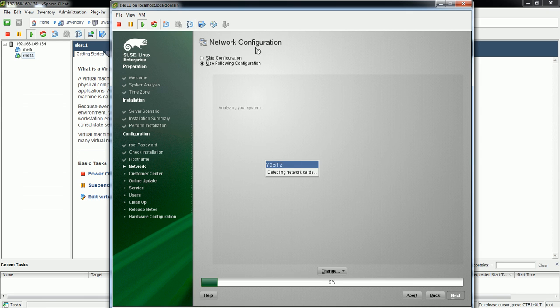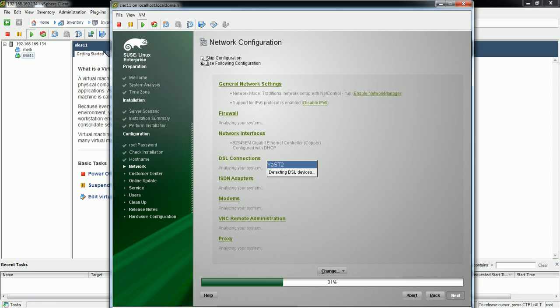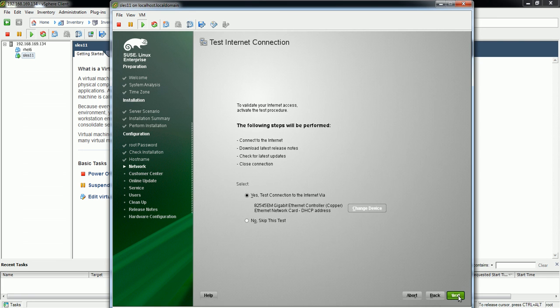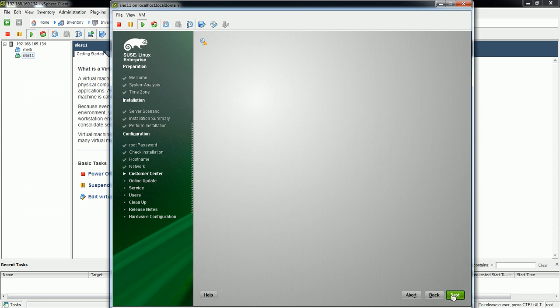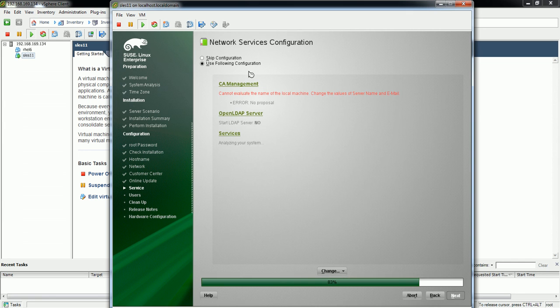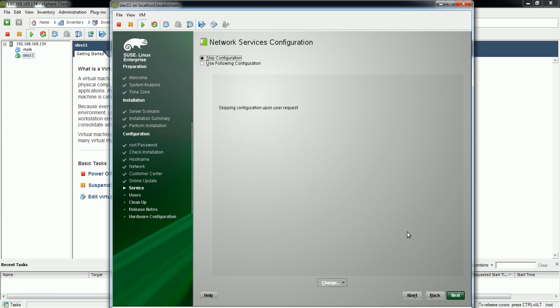And it will check for the network configuration, so I'm going to skip this because it is going to check each and every option here. Under network configuration we have general network settings, firewall settings, network interface, so this will take a little time, so I'm going to just skip it and say next. It will check whether the internet connection is functional, so I'm going to skip this option. Again, the network services are not required, so I'll skip this configuration.